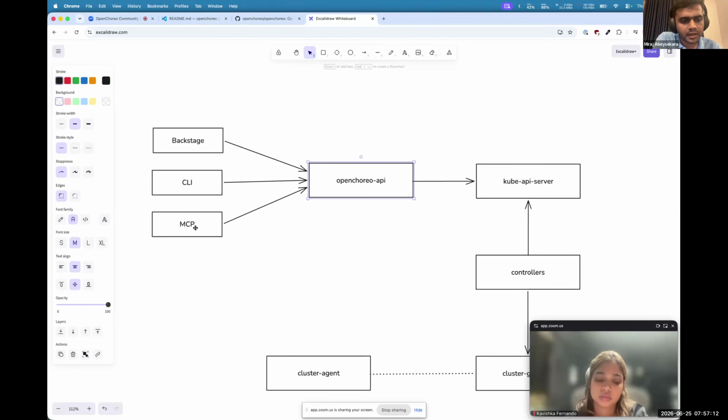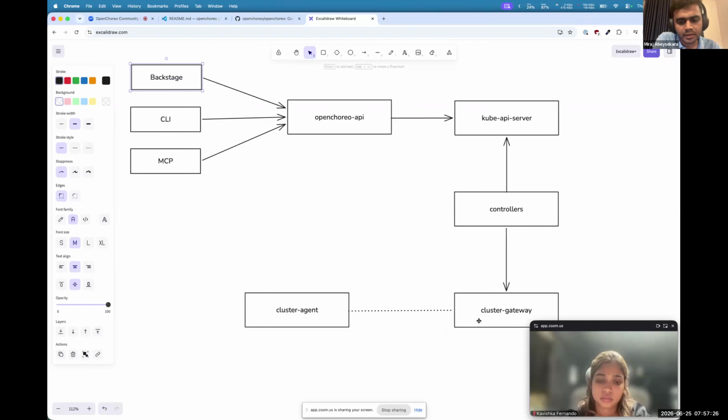Then you will have Backstage, CLI and MCP. In our main repo, we have the CLI and MCP. Backstage is a separate repo which has the Backstage plugins and everything. Then you will see the cluster gateway and cluster agent, since OpenChoreo has a multi-plane architecture. In order to communicate with the different planes, we have this cluster gateway and agent. The agent resides in a different plane and initiates communication with the cluster gateway, and the controllers within the OpenChoreo control plane communicate via this cluster gateway.